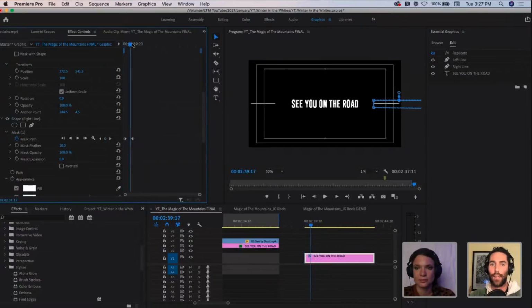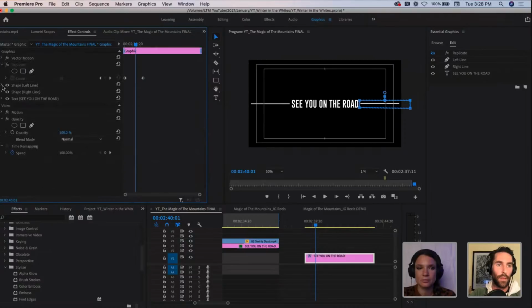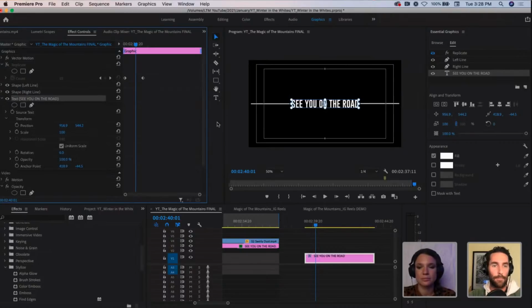And now what we want is maybe to have that "See You on the Road" actually animate up from the bottom or down from the top so that it's coming in right after those lines are being animated. And so the way we're going to do that is we're going to zoom that. I just like to toggle these back and forth for my own sanity so that I'm not seeing a million keyframes. But some people like to have those up. So it's all a personal preference.